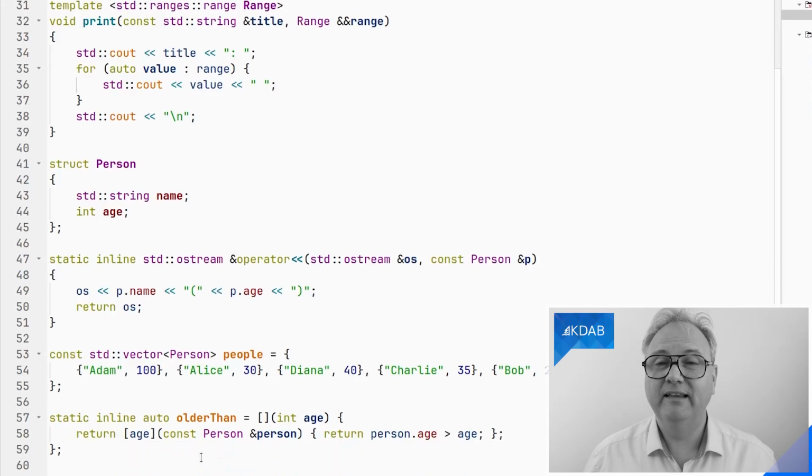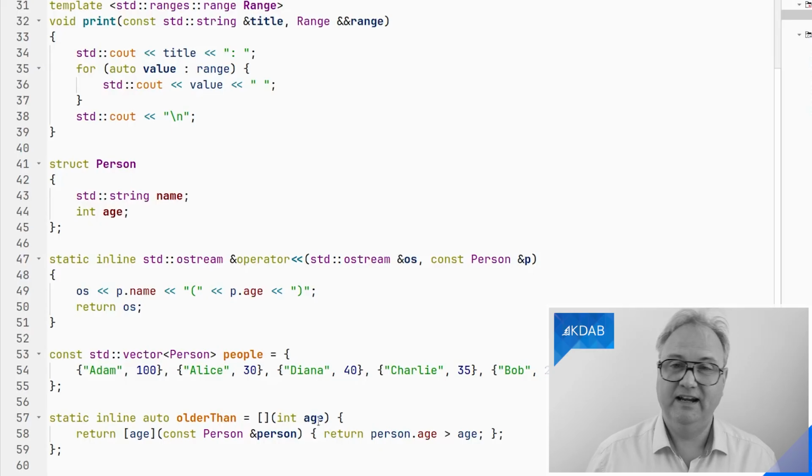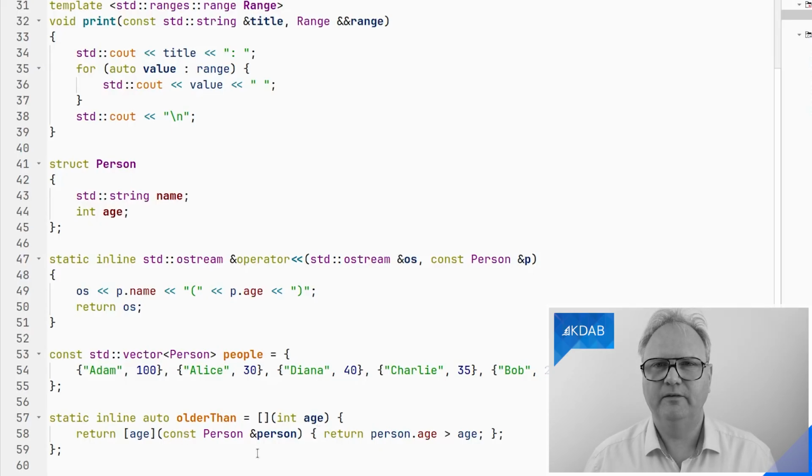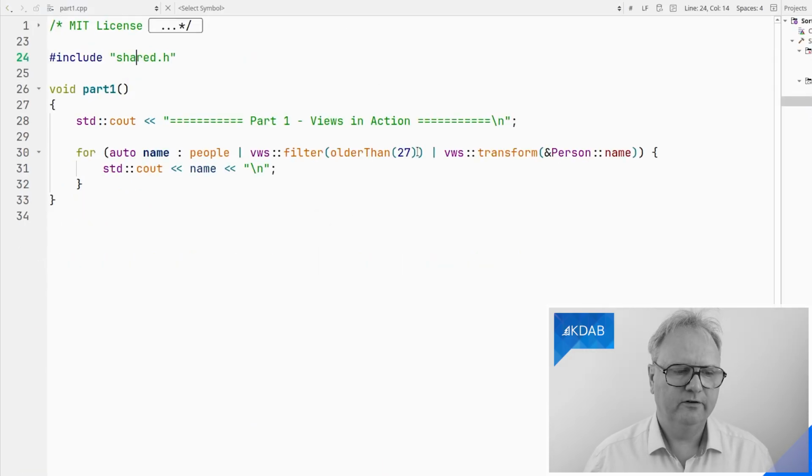Anyway, here is the last part, and I love that really very much. Older than is a lambda expression that returns a lambda expression. So older than takes the age, and it returns the lambda expression that takes a person and returns whether that person is older than the given age. Couldn't that just have been an older than 28? Yes, it could. And then I would have another one older than 29 and older than 40. I don't know if I would have all of these, but it reads so much better or rolls so much better off the tongue when I can just say older than 27 here.